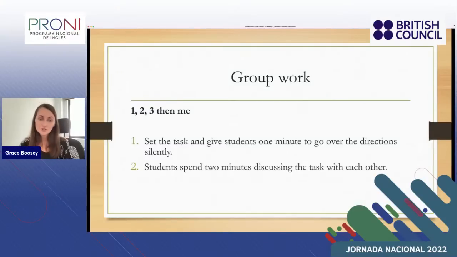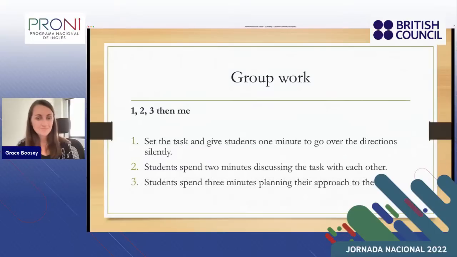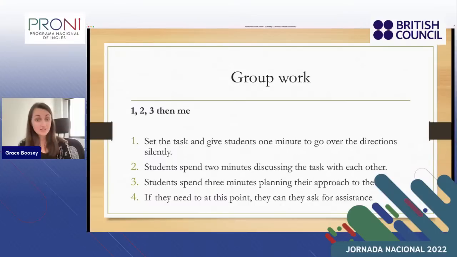Students can then spend 2 minutes discussing the task with each other. So they can clarify, oh, so we do this, how do we do this? What does that mean? They can talk to each other. In this time, they often get their questions about the task answered by each other. After that, they can spend 3 minutes planning their approach to the task, so how they're going to complete the task. If they need to at this point, they can ask for help.